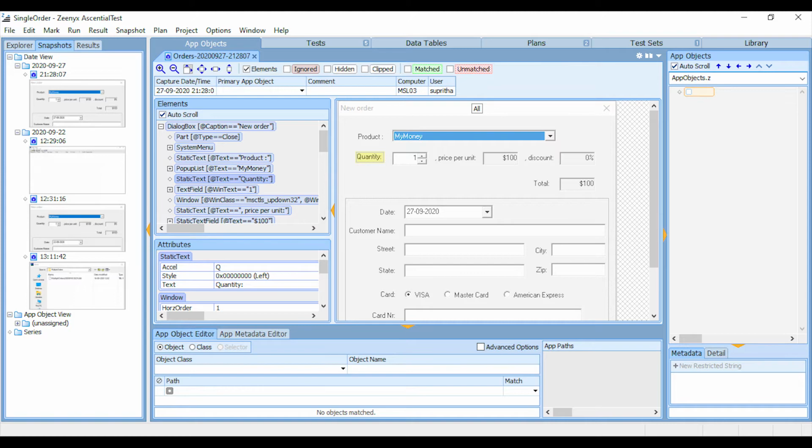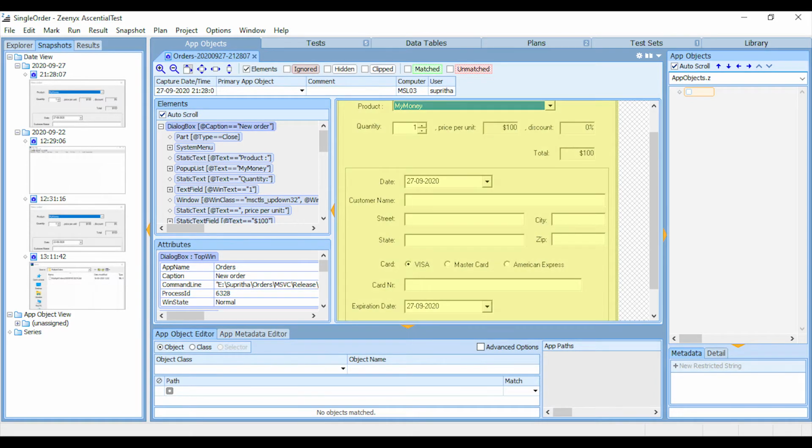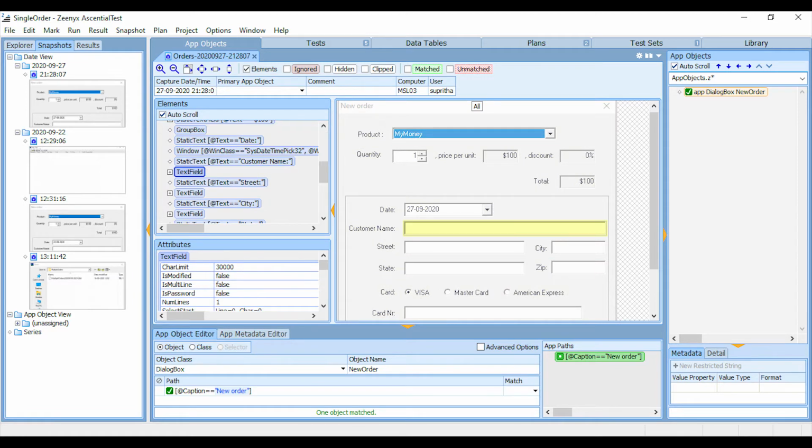App objects can be defined by dragging elements either from the Elements panel or from the Snapshot panel. Firstly, we need to declare a main window, web page, dialog box, or any other top-level window. Click on the caption of the window in the snapshot image or from the Elements panel and drag it over to the App Object panel. Similarly, we can drag and drop the required objects into the App Object panel.